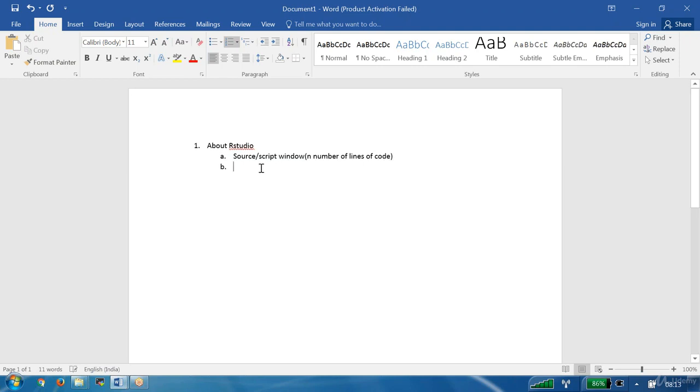Next, we have our console. The console allows you to write one-line statements. One line of code you can write immediately, execute, and see how things are.